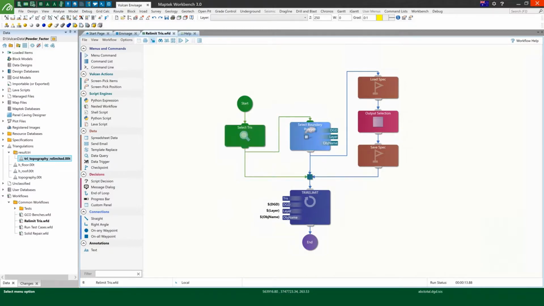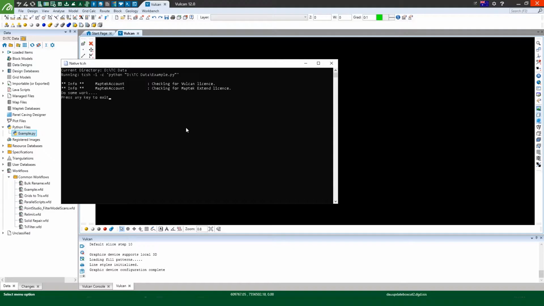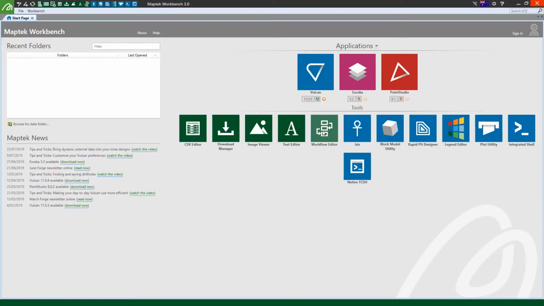Maptek Extend is a new license for customers using the workflow editor and Python scripting functionality. Acquire your license, get help and manage preferences through the icon on the top menu bar.